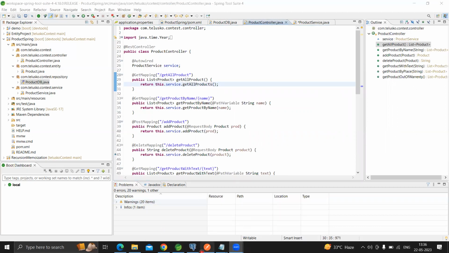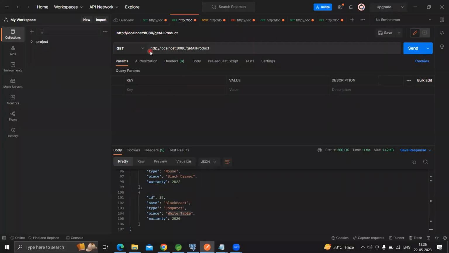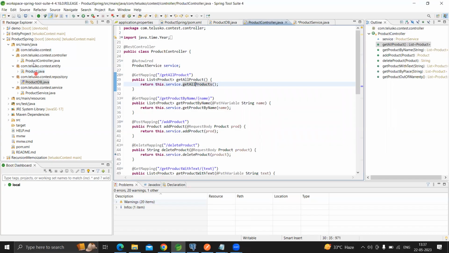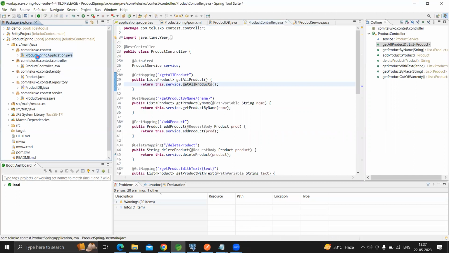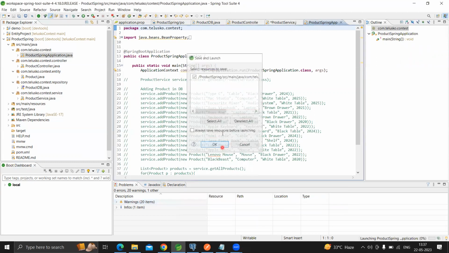Okay, so I'm going to show you the example for the same. Here I have made use of the Postman API call, and you can see that I'm making a GET request to my localhost 8080 get all product. Before that, I need to start my Spring Boot application. For that, I'm going to go to my ProductSpringApplication.java, which is annotated by @SpringBootApplication. I'll go and run my Spring Boot application over here.